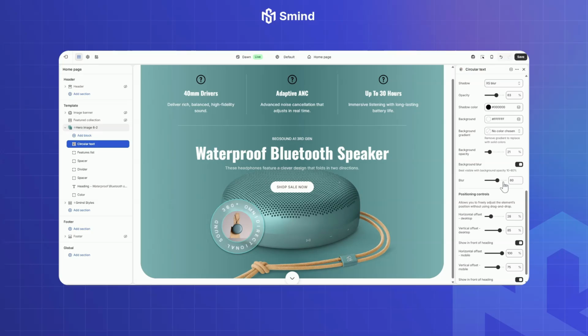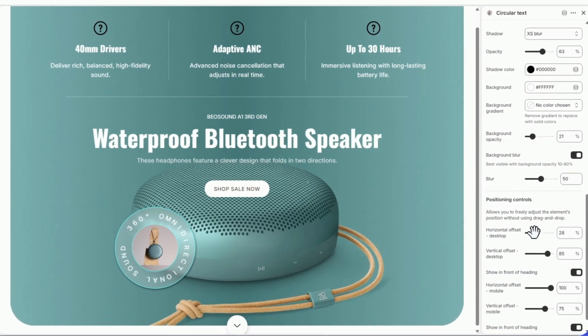Finally, use the positioning controls to place this badge perfectly. Be sure you are adjusting the horizontal and vertical coordinates for both desktop and mobile.